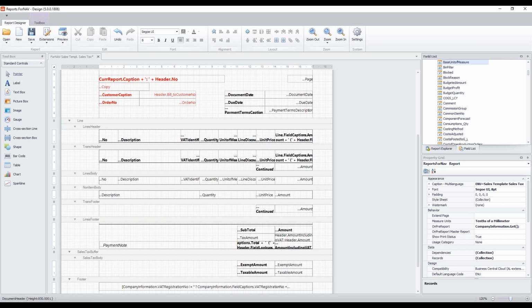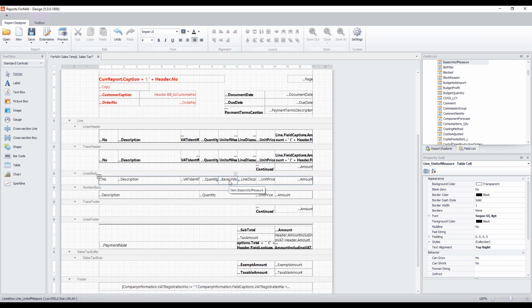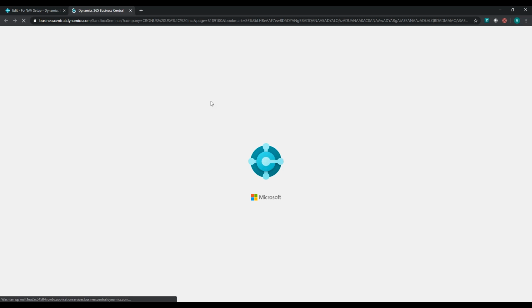So let's just grab the base unit of measure and add it to my lines body in the unit of measure. Great thing about ForNAV is if you just drag a field onto an existing field, it will just update the field that's already there. So now I have my item base unit of measure. Then obviously I need to change my field caption as well, both in the header and the trans header. And let's preview the report and see what happens.